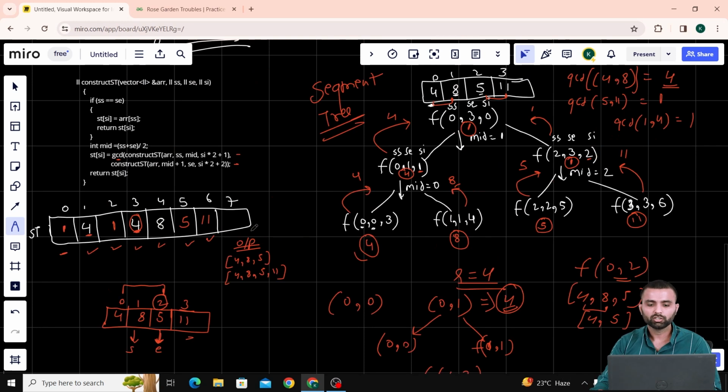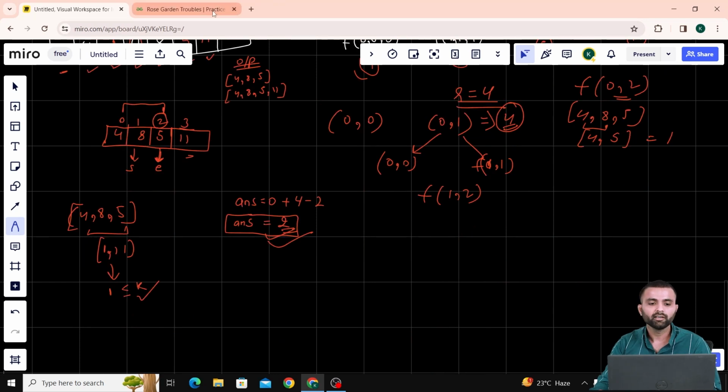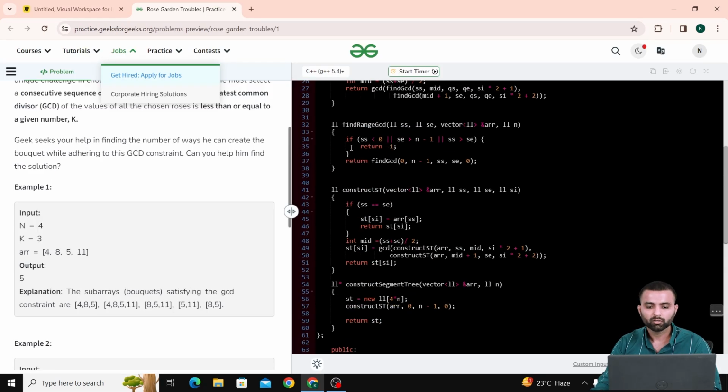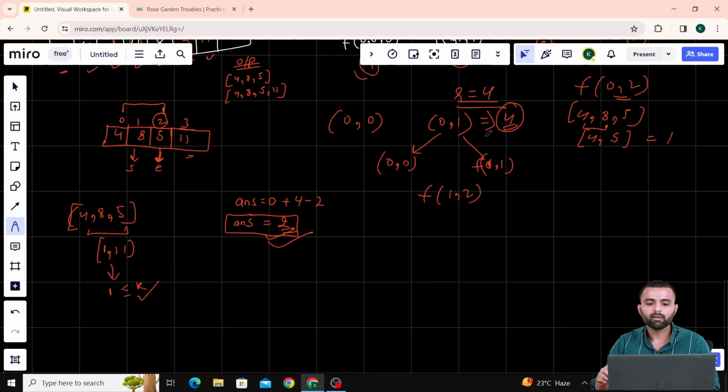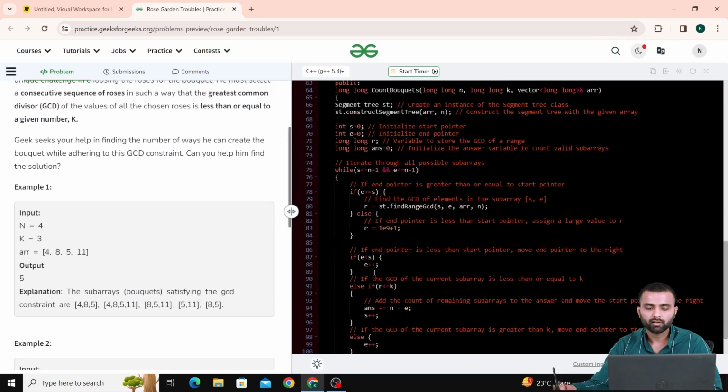Is it calculated or not? If I check 1 to 2, it's not calculated. Again, in this case you have to go into find range GCD, go into the depth of it, same steps. If I calculate manually for this case, 1 to 2 means 8 and 5. The GCD of 8 and 5 is 1. Again, it's less than or equal to k. Here I again increment my answer.